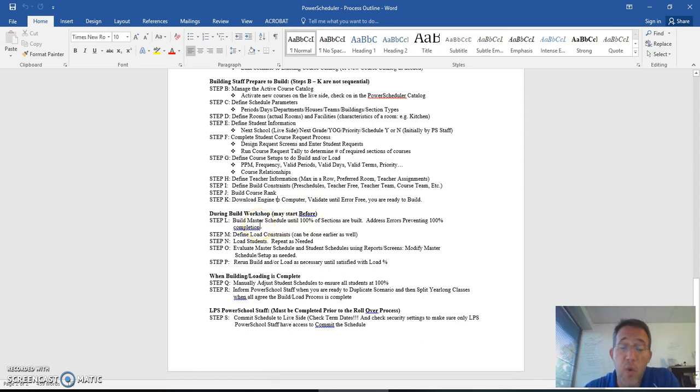And if you get to the point where you can build a master schedule before the workshop, you can start it. You build a schedule until all the sections are built. You define load constraints, and you can do that earlier too. You define load constraints on students, like make sure Kelly Slurry doesn't end up in Rosemary Camp's class, whatever. There's things you can do for that. Load the students, repeat that process as needed. And then you need to evaluate your master schedule and student schedules using reports and screens, okay?